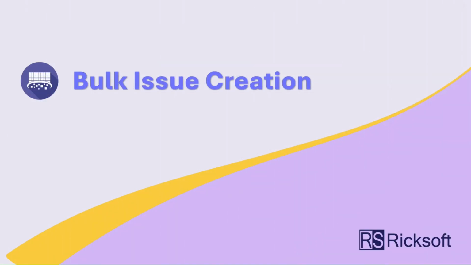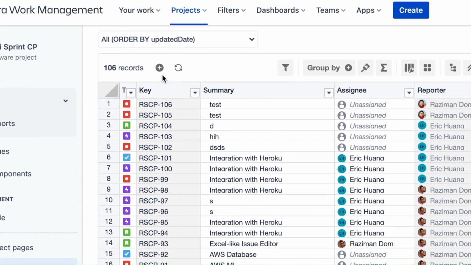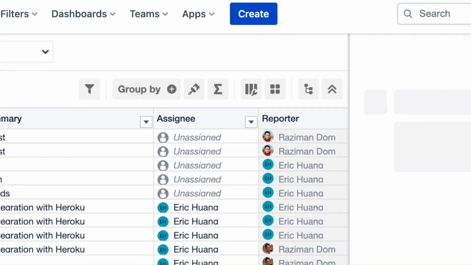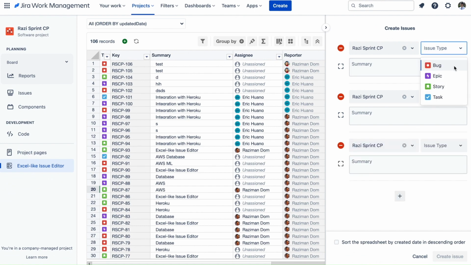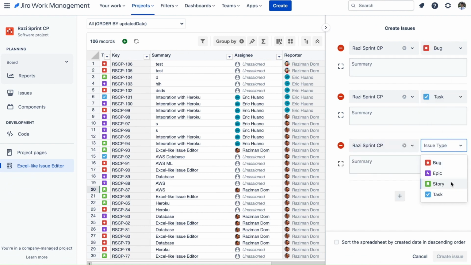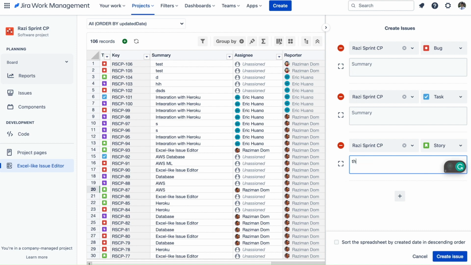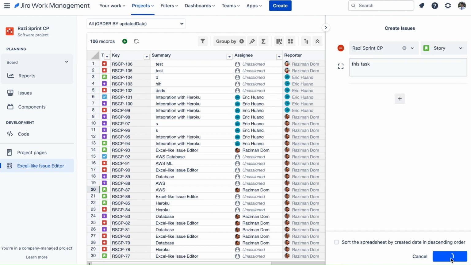Bulk Issue Creation. Click the plus icon on the operation bar and experience how easy it is to create multiple issues at once. Here, you need to choose your issue type, Jira project, and write a summary of your Jira issues. Once you are done, click the Create button to see how much time you have saved, allowing you to focus more on your productivity.